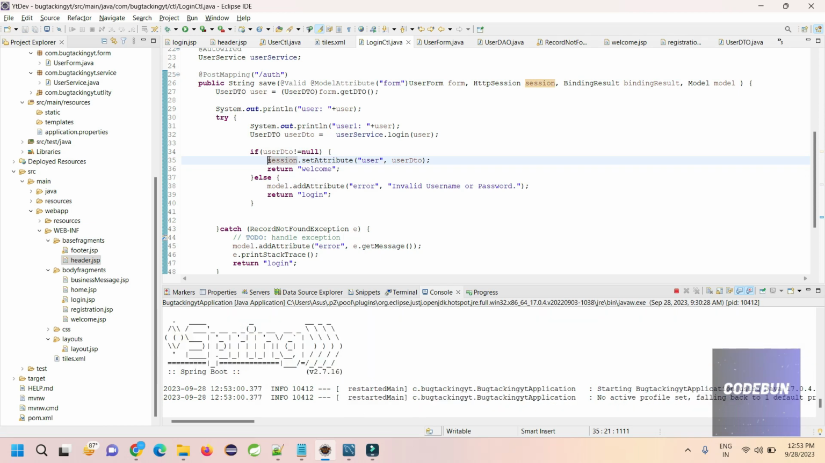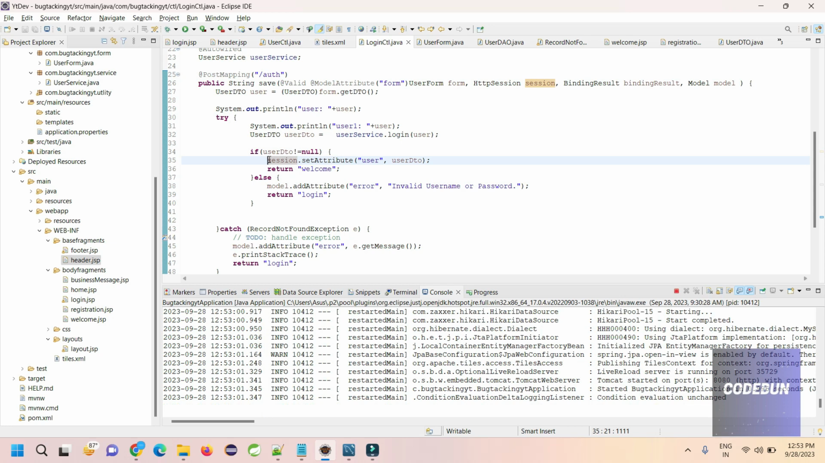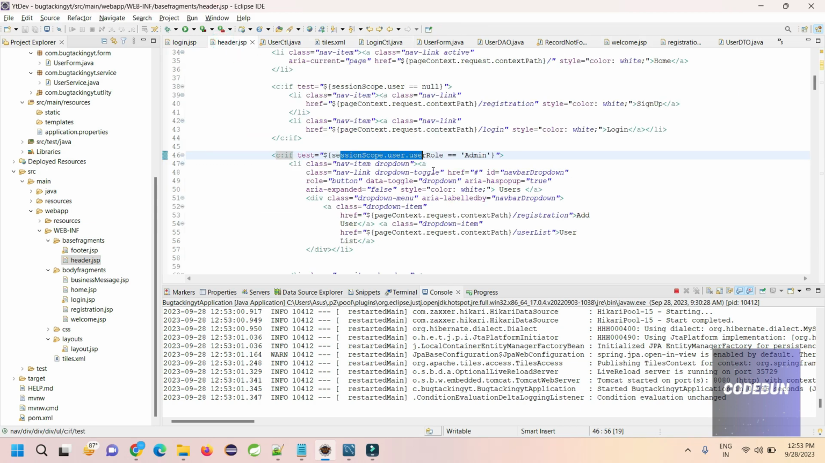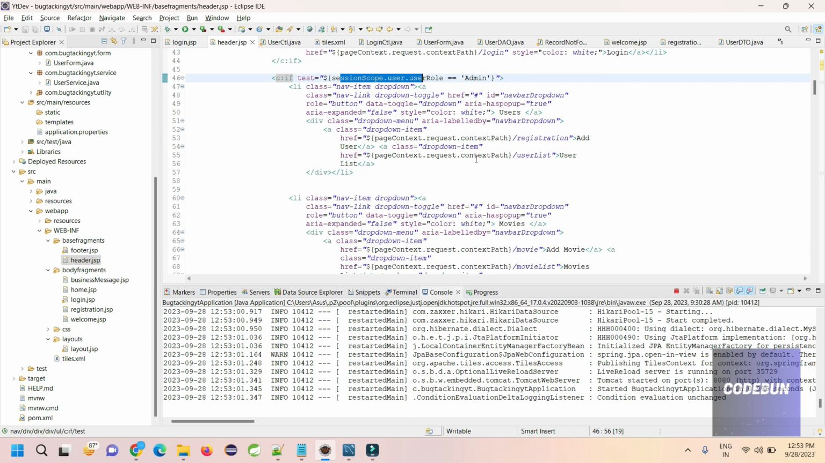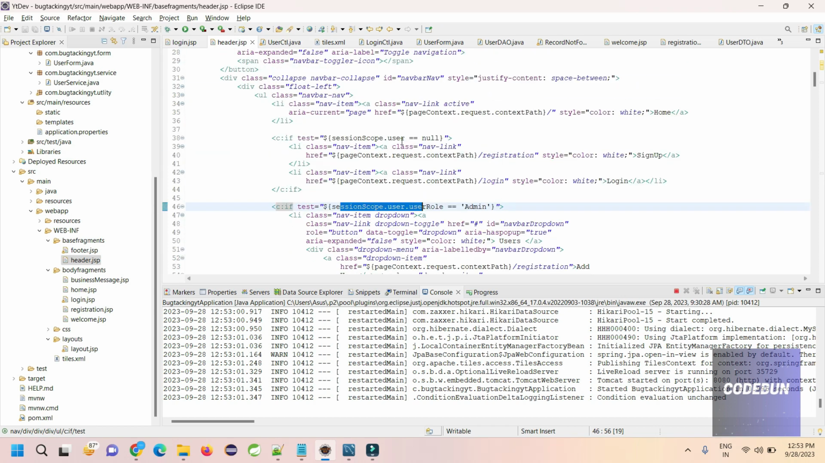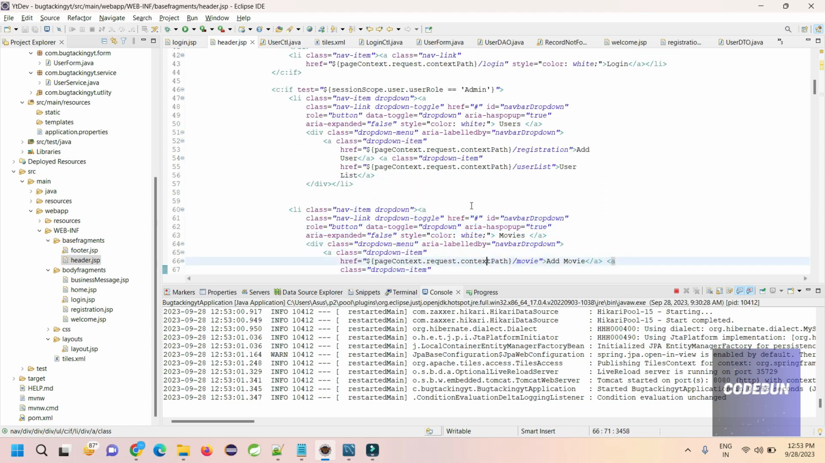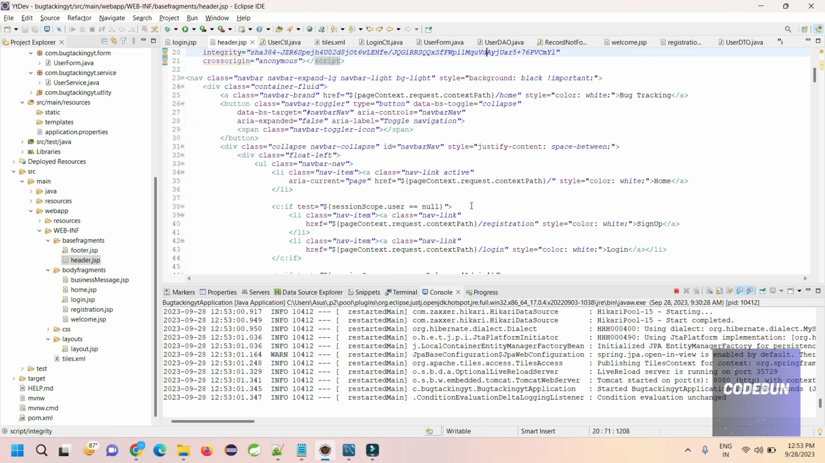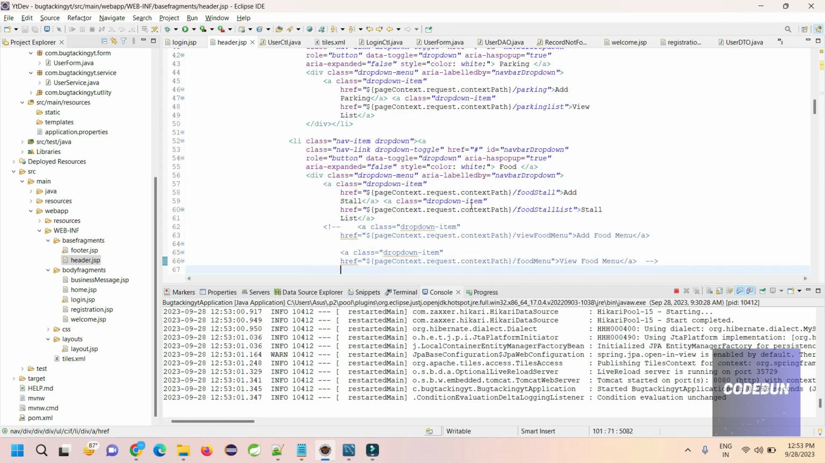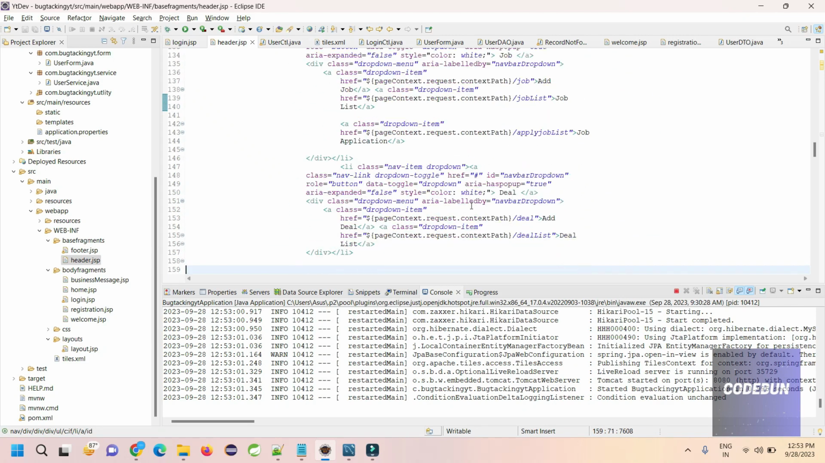Okay, just set the session and we can check the scope here with the name of user in our register, in the header section. In the header section, we have if role is admin, then it will display here. If nothing is there, we are keeping a condition here: if session scope dot user equals null, then it will show sign up and login. And if the user role is admin, in that case it will display other things. If it is a user, then it will display other things.